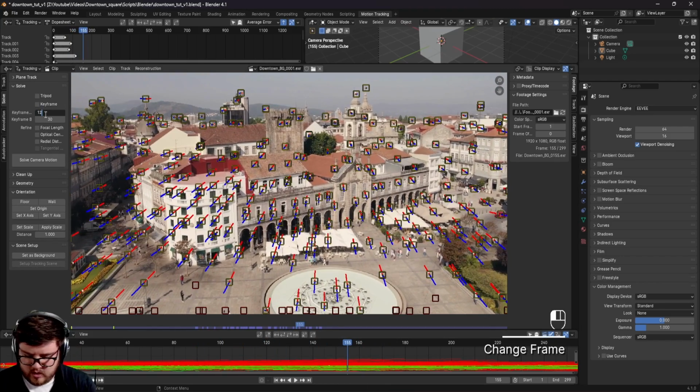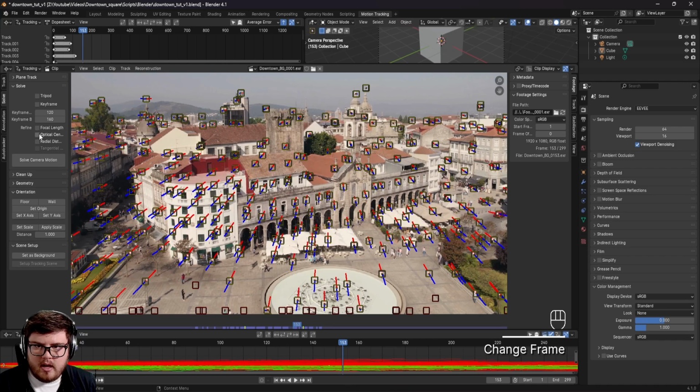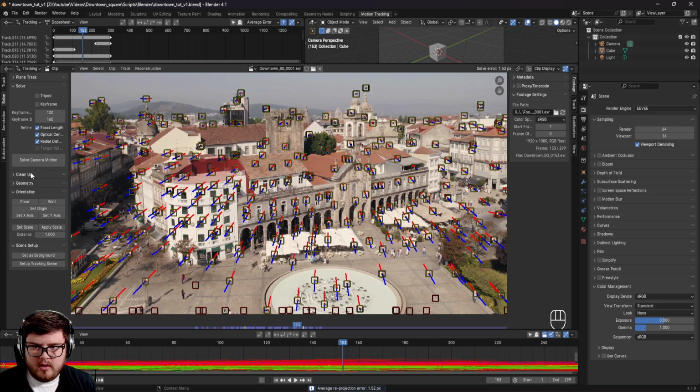So I'm going to try 120 to 160 today. That is the area where I notice a lot of camera movement right there. Let's refine everything there and solve the camera motion. Okay, so we got a 1.52. Let's get that a little bit lower.